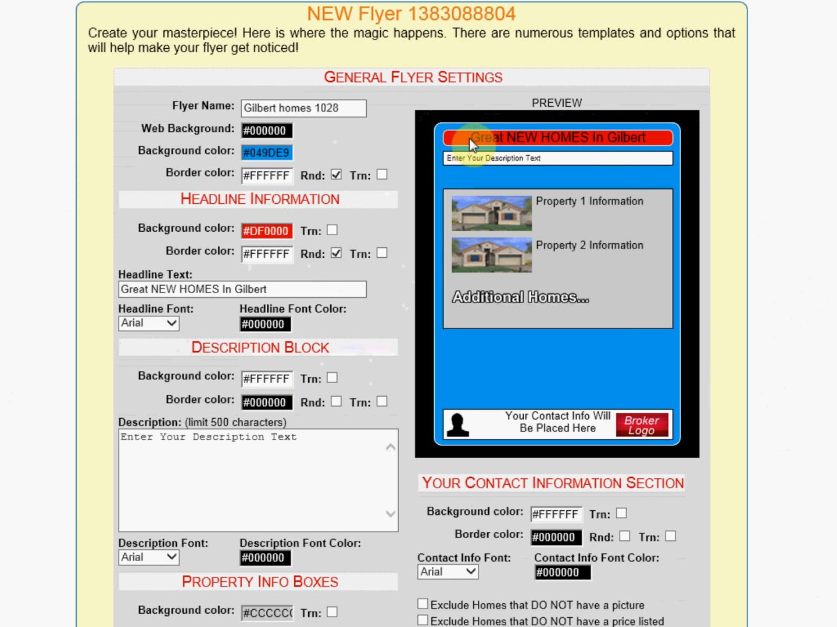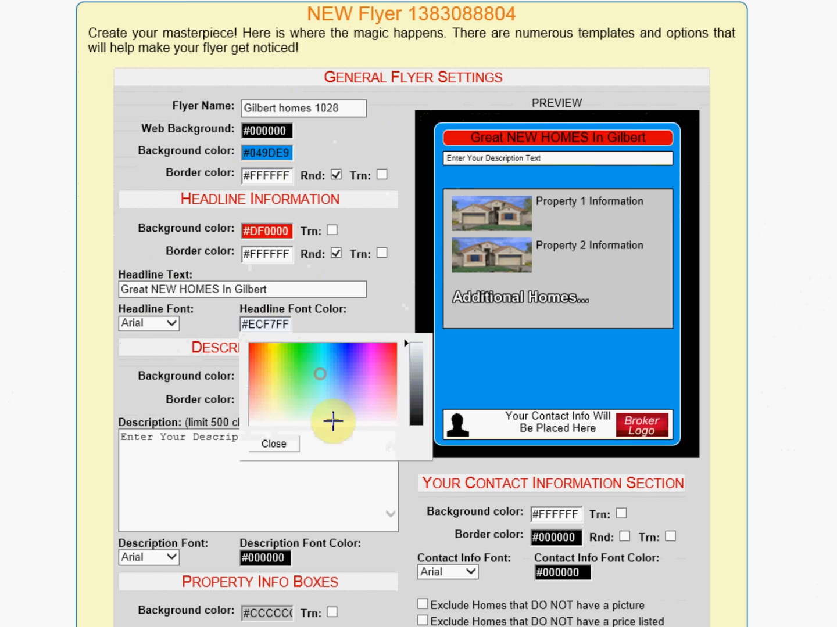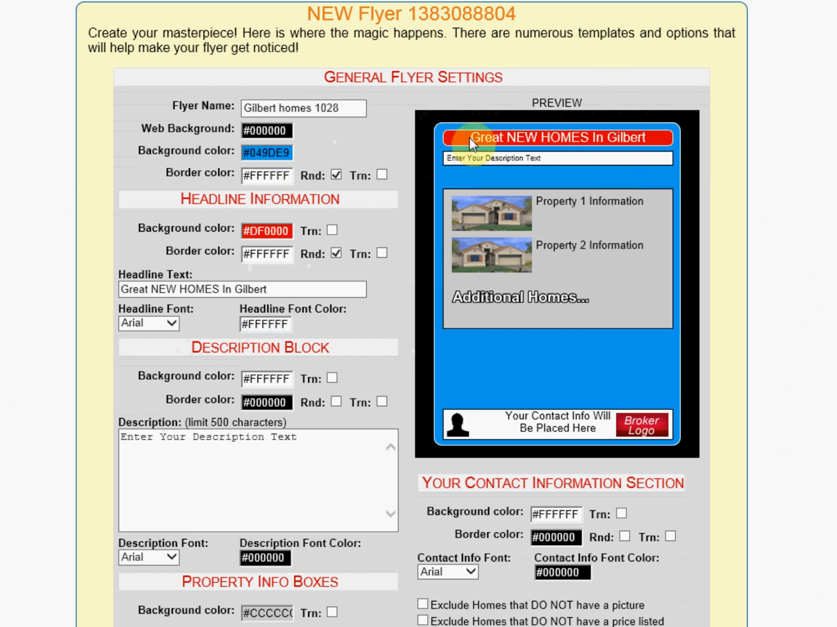With the darker background and the dark text, it's kind of hard to see, so I'm going to go down to the headline font color, and let's just go ahead and make that white, and you can see that stands out really nice against that red background.